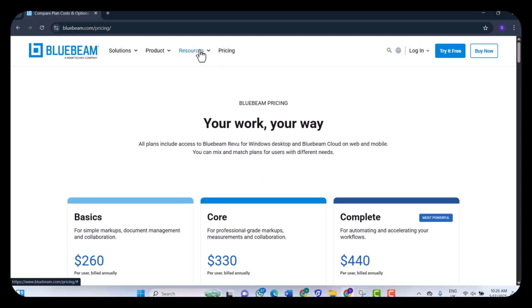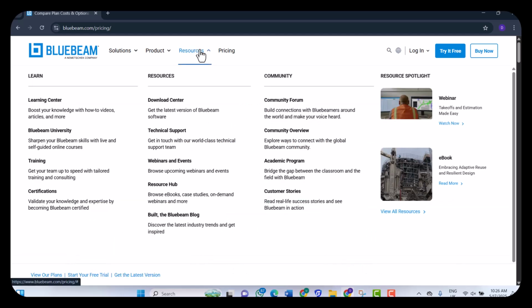If you come to the resources menu, you get to see the resources they offer to learn Bluebeam to understand the software. The Bluebeam community forum is pretty active too, which is a huge plus for troubleshooting real world problems. They also host Bluebeam University, which is great for structured training.